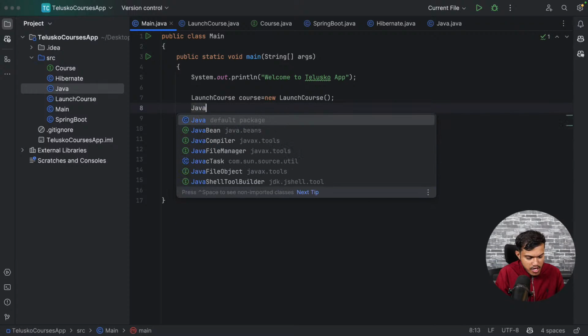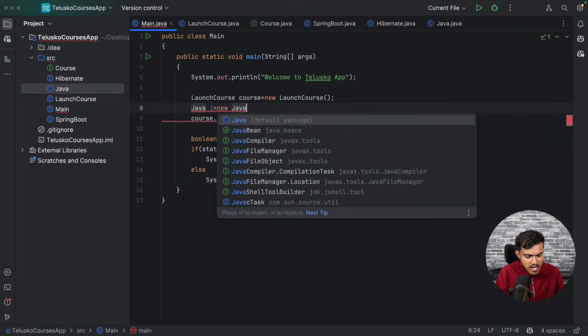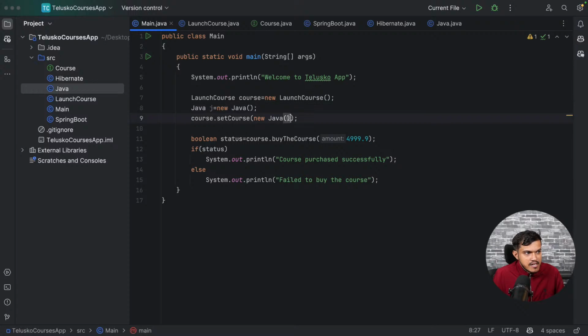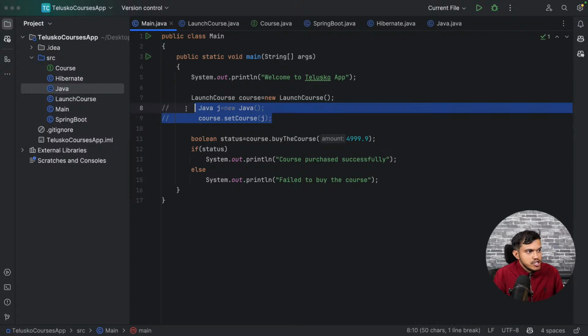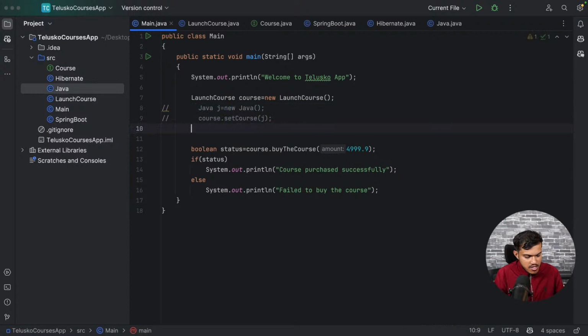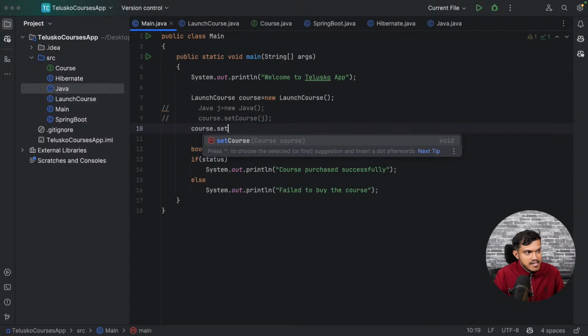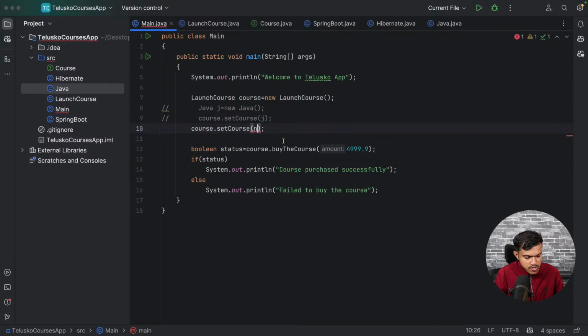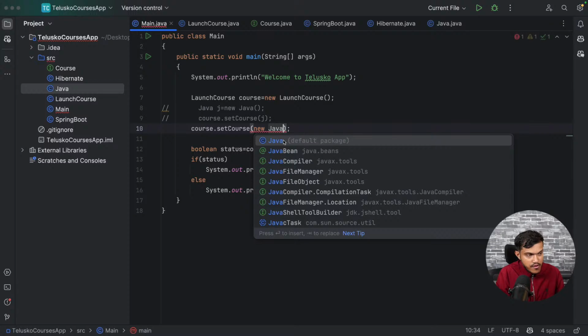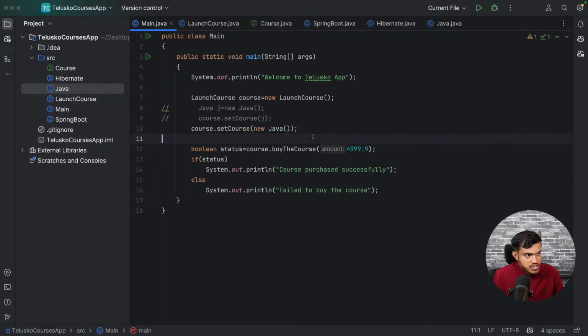I can just create the object of Java type, J equals new Java, and this object reference you can pass here. That's fine. Both of them are the same. Instead of me doing this, I would like to directly say here course dot set course, and now I would like to say maybe new Java course, for example. Done. I would like to save this.